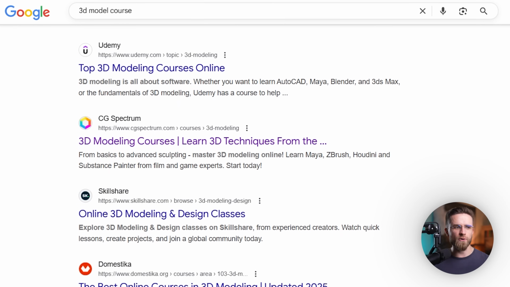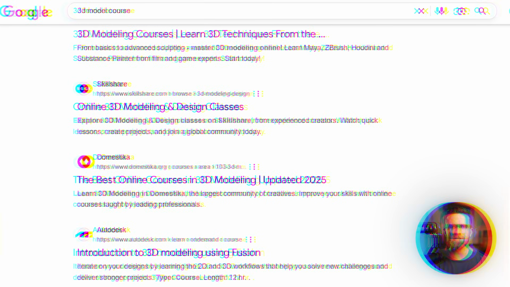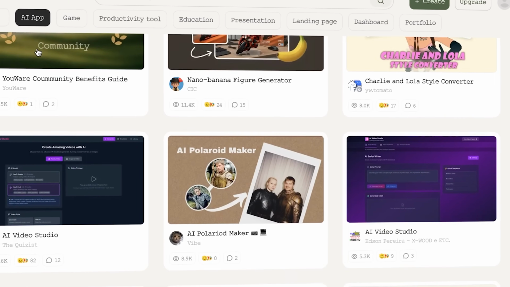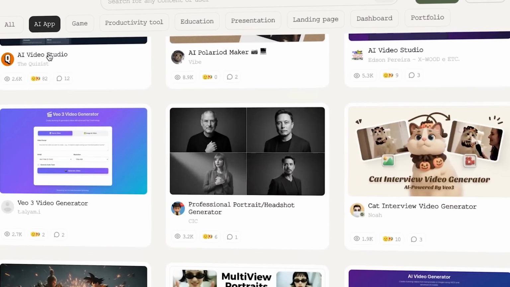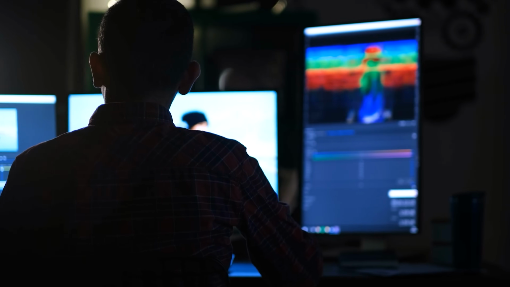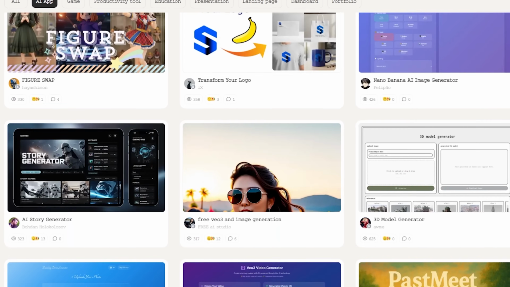I want you to think about what this represents. 3D modeling has been one of the most technical creative disciplines. Art schools have entire programs dedicated to teaching these skills. Now, someone built an interface that democratizes this capability and makes it accessible to anyone who can describe what they want to create. What's interesting about these examples is that each one represents what used to be a completely separate skill set. Image generation, video creation, 3D modeling, these were different industries with different tools, different learning curves, and different professional communities. Now they're all accessible through apps that someone built in their spare time.